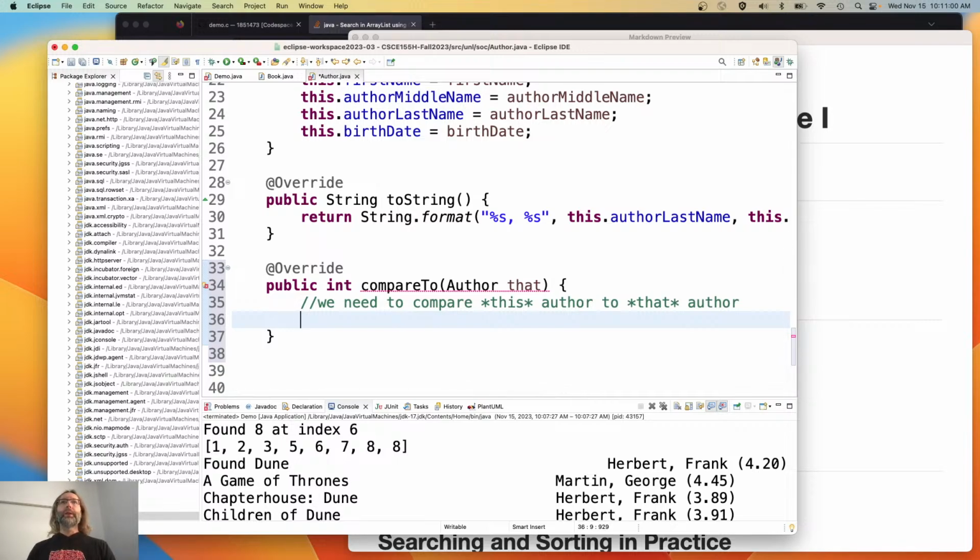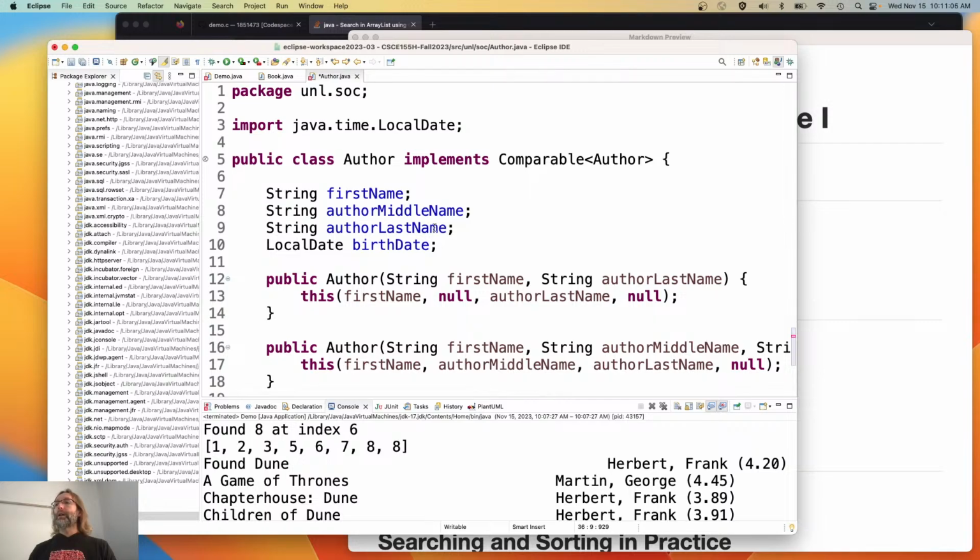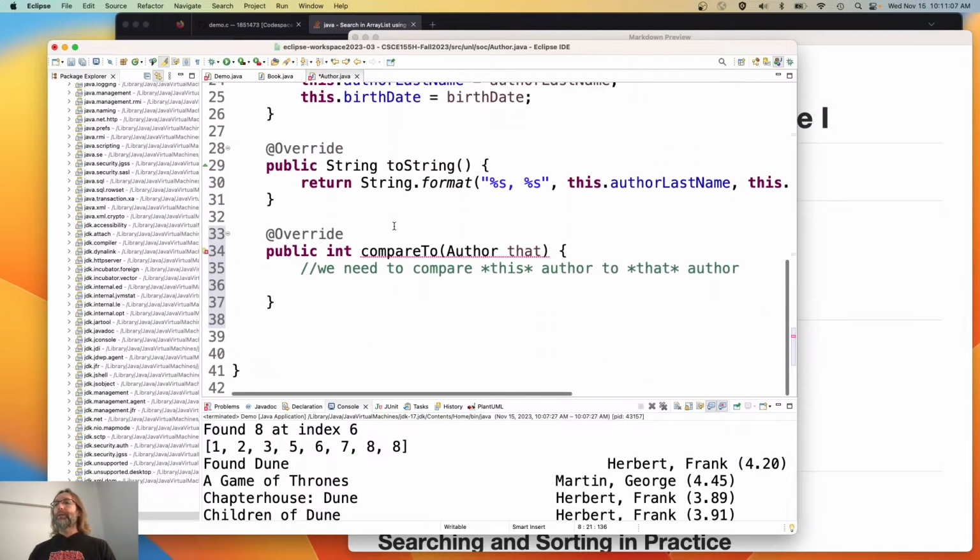How do we compare those two things? Let's compare their last name, because that's really all we have. Author last name and first name. If this were an actual app, I would probably be looking for some sort of unique identifier for every person. If it were a UNL app, that would be NUID. If it were in the United States, Social Security number or tax ID number or something. Here, all we have is a last name, first name.